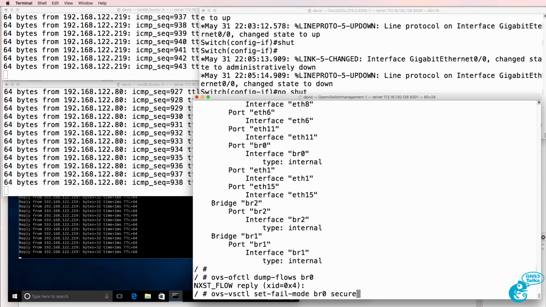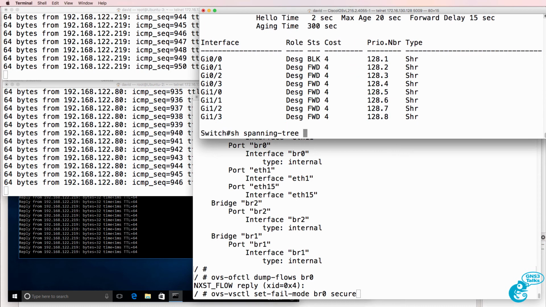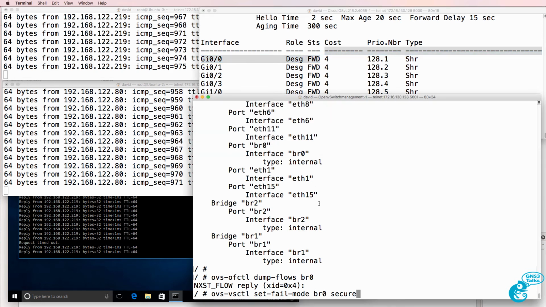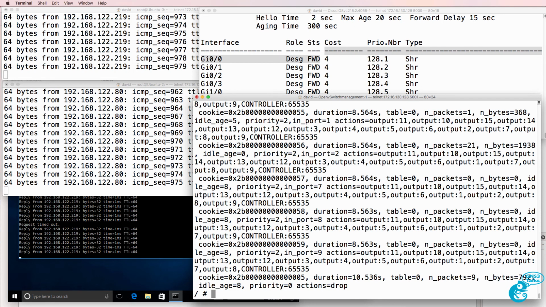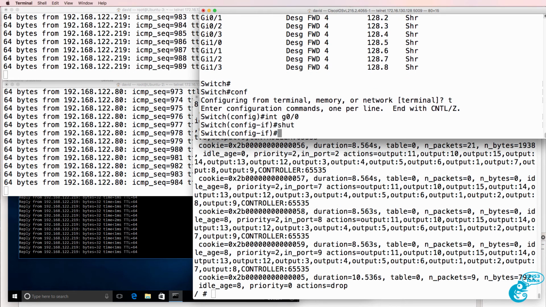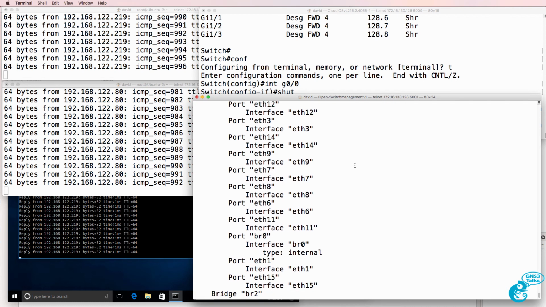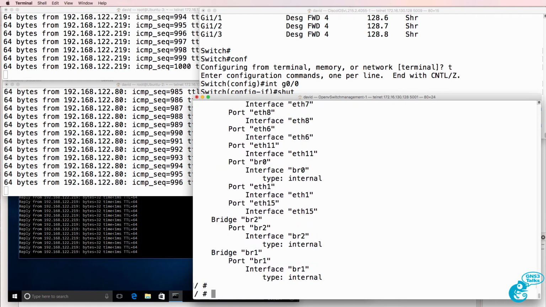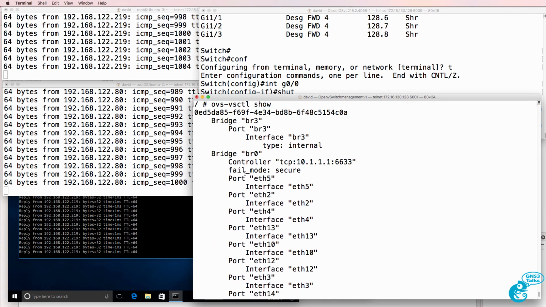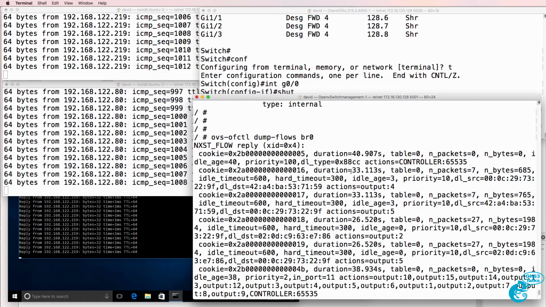We could set it back to secure, but I'll wait for the connection to resume back to the controller. Still blocking, now it's learning. Switch is still learning. Spanning tree is now forwarding. So let's set it to secure. Flows are shown, and I'll shut that port down again. And what we should see now is the flow entries just remain. ovs-vsctl show shows us that the switch still believes that it's connected to the controller. Wait a little bit. Notice we're back to secure mode. Dump the flows, and notice the flows still remain in the OpenFlow table.